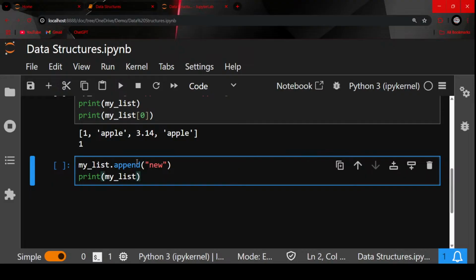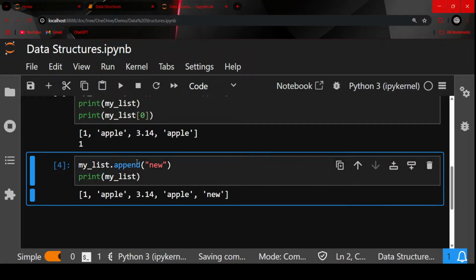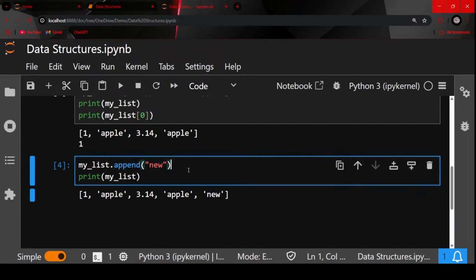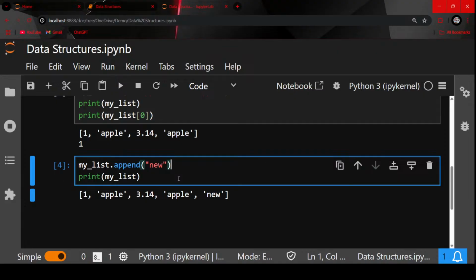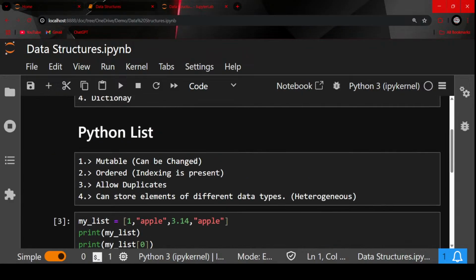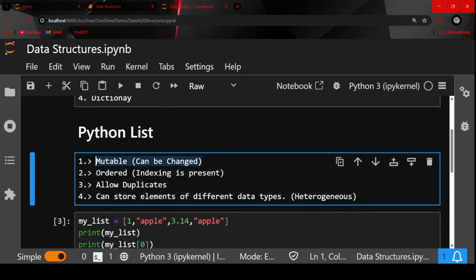So I have used a method called append, which is used to add an element to our list. After adding the element, I'm just printing my list. Now you will see 1, apple, 3.14, then again apple, and then what I wanted to add new got added. So it means it is mutable in nature. You can add values, and in the same way you can remove and modify values. So you can perform all types of modifications. So this satisfies the first feature, that it is mutable in nature. From this we can say that all four features are now satisfied for the Python list.